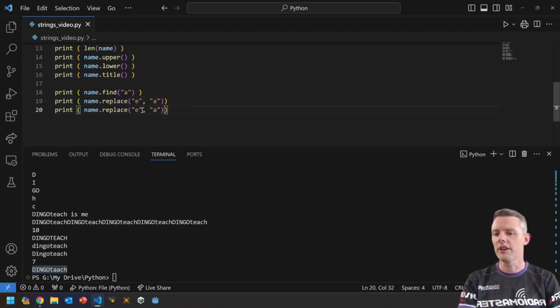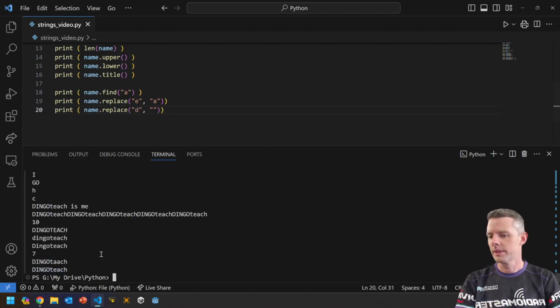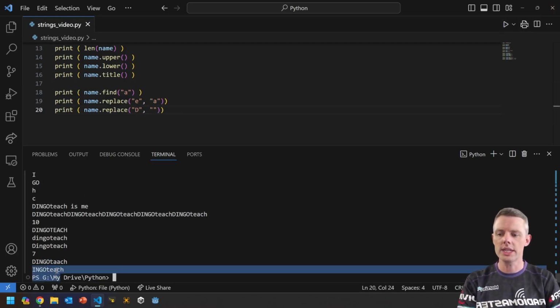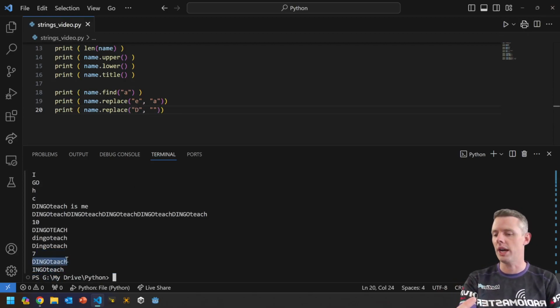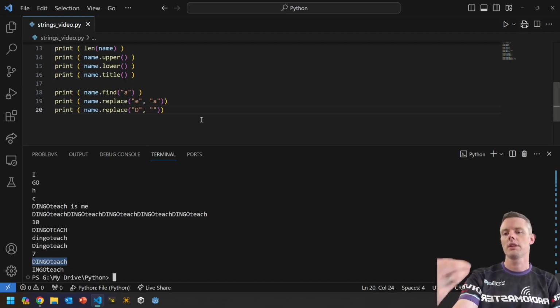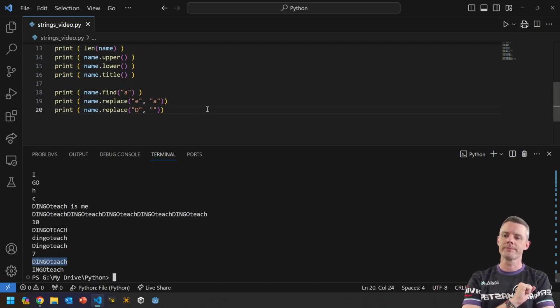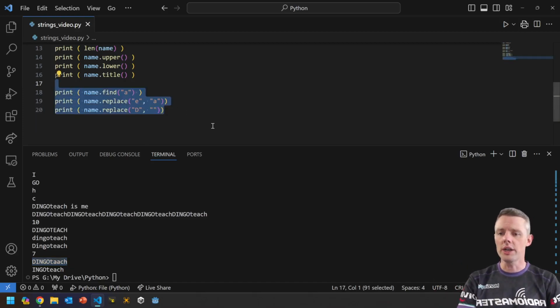Or if I wanted to, I could take the letter D and replace it with nothing, empty. And you can see it didn't work because once again, I forgot E is a capital. Now it's Ingo Teach. Again, notice that it doesn't affect the original value. It simply changes it and returns it to the print function. So those are the find and replace functions.